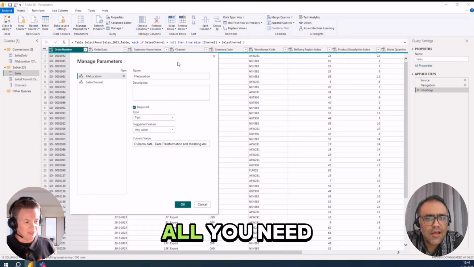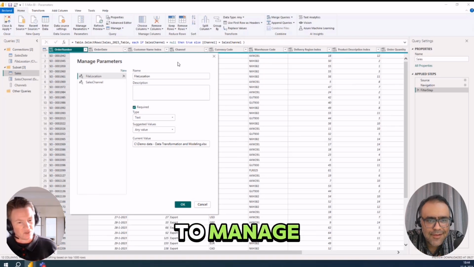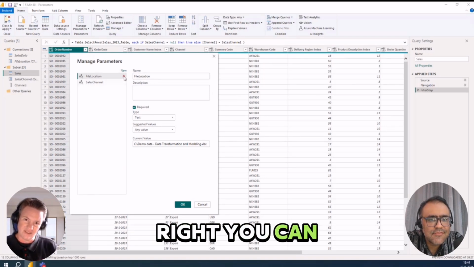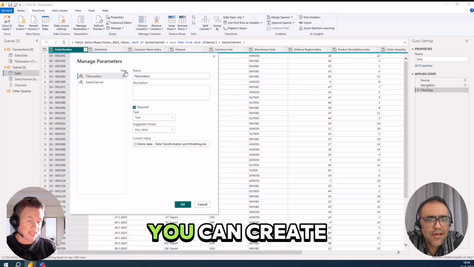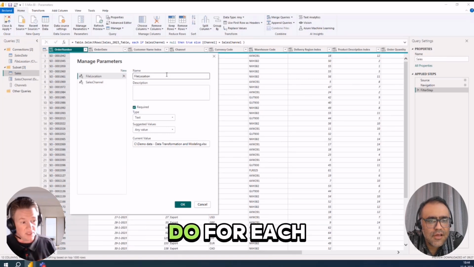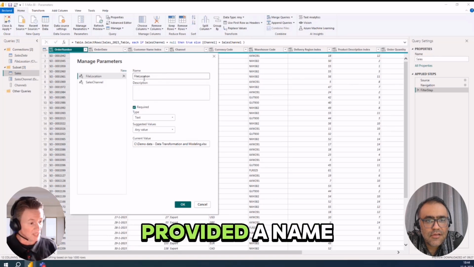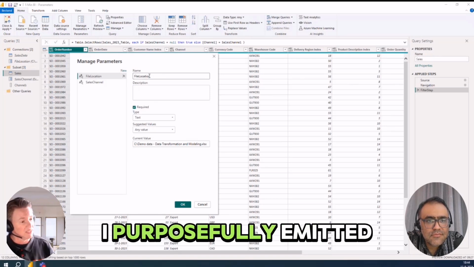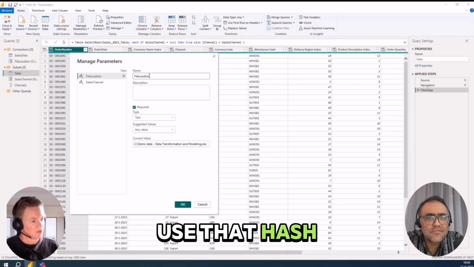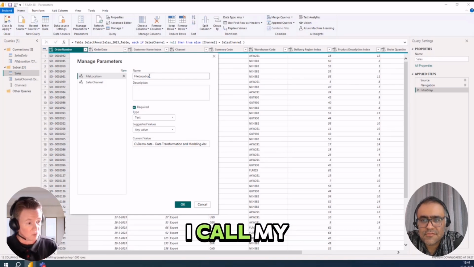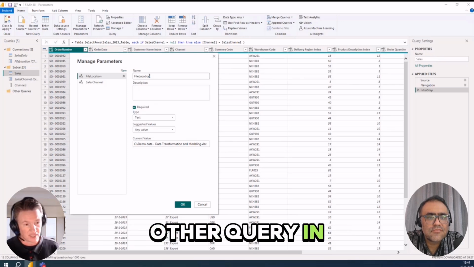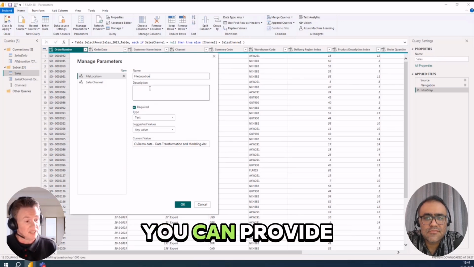And this is all you need to manage all of the parameters within your file, right? You can delete them by pressing that X. You can create new ones by pressing New. And all that you have to do for each parameter is provide it a name. Now, I purposefully omitted spaces because then I don't have to use that hash quote notation when I call my query, because a parameter is just a query like any other query in your file. You can provide it a description.